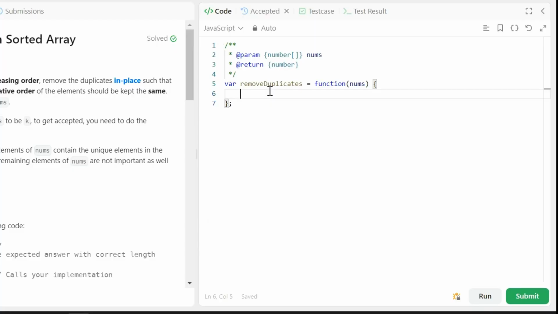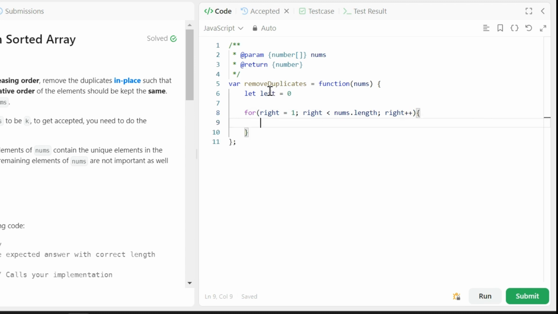So let's jump right into our code. First, we want to define our pointers. Our left pointer is going to start at index 0, and we want to define our right pointer, which starts at an index of 1, and our code is going to run for as long as the length of our array, incrementing the right pointer. Our right pointer starts at index 1 because we want to compare the previous value at index 0 with the current value at index 1.